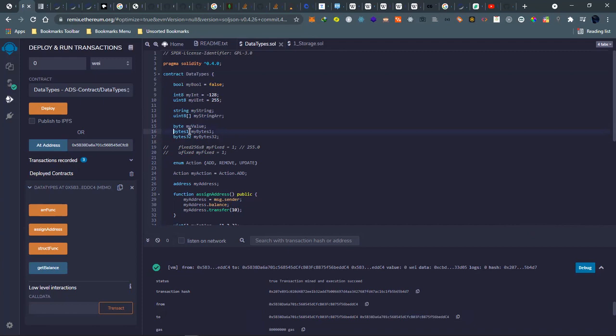And then we have bytes1, which is one character or one letter. And then we have bytes32. And then here we have the fixed, with the number of decimal points. And then we also saw enum, so we can have an enum of actions like add, remove, update.